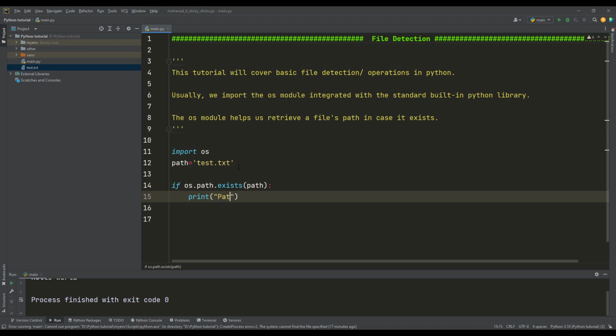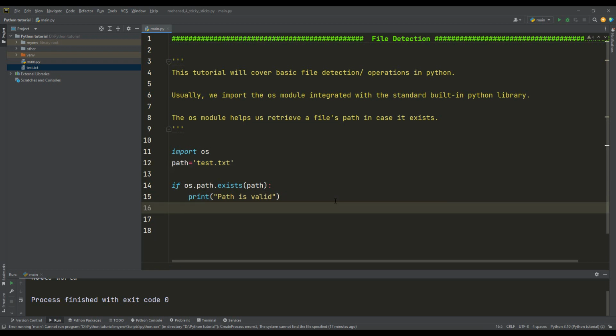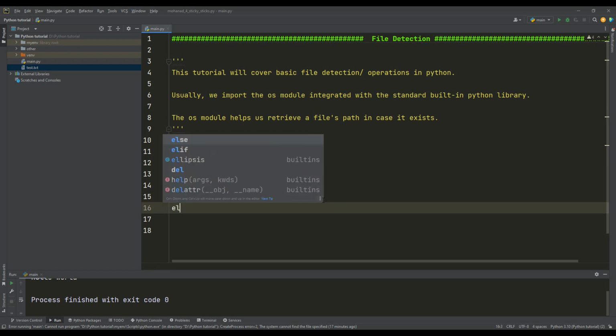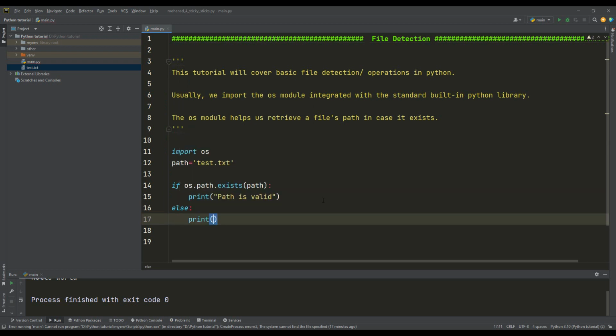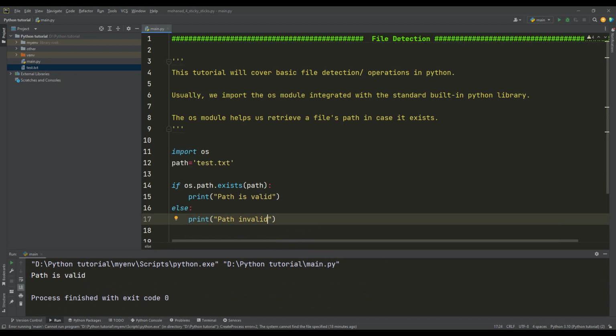path is valid, and this means that the path of the file is valid and seen by the os.path.exists method. And we can use else, print, let us say, path invalid. Let's execute this line of code. We will notice that the path is valid because it exists.